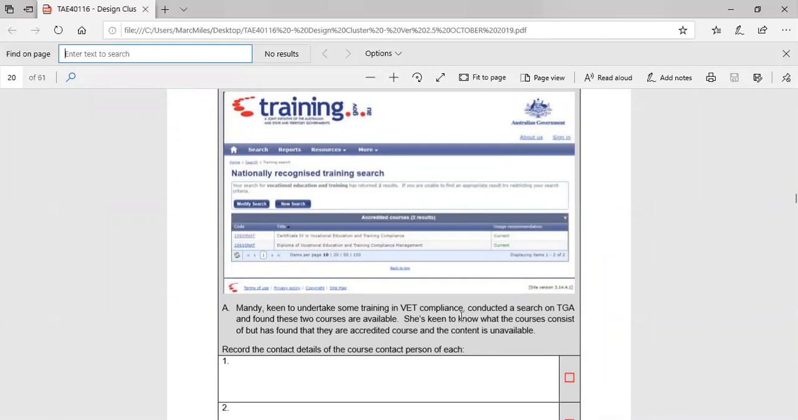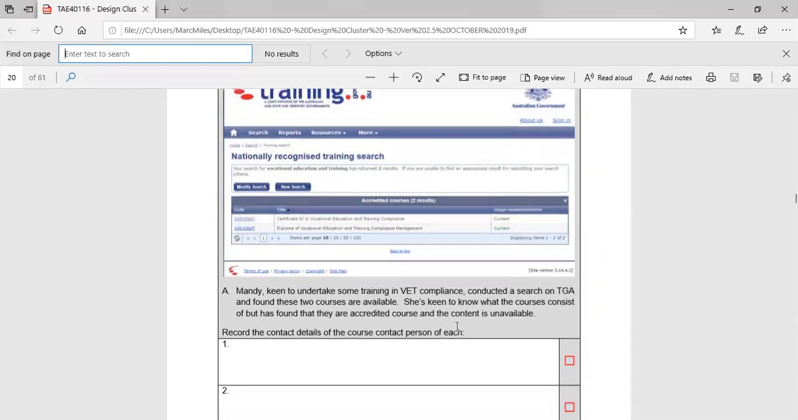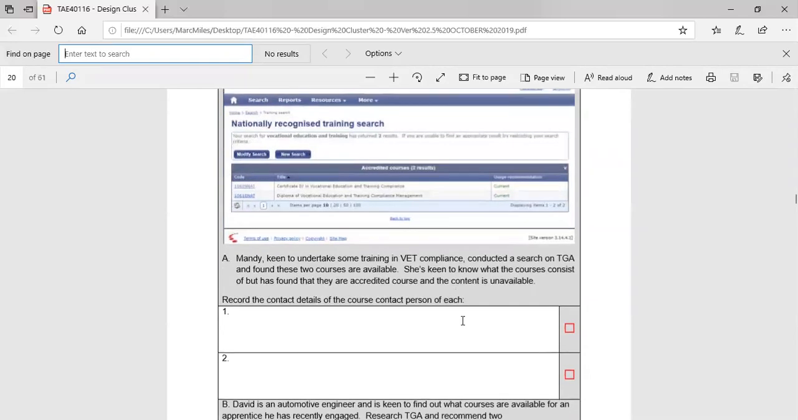Conducted a search on training.gov.au and found these 2 courses are available. She's keen to know what the courses consist of, but has found they are accredited courses and the content is unavailable. As we talked about previously, an accredited course means it's the IP of the person actually developed it. Okay, so here the question's asking you, record the contact details of the course contact person of each.